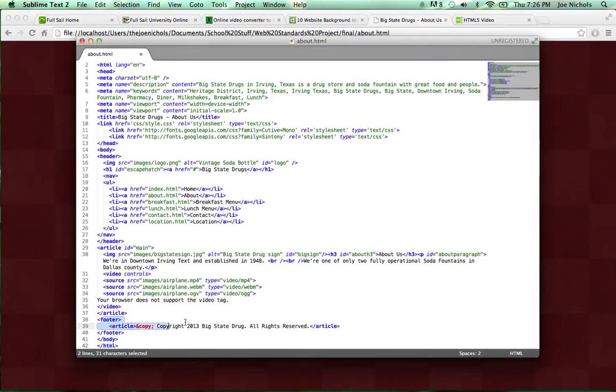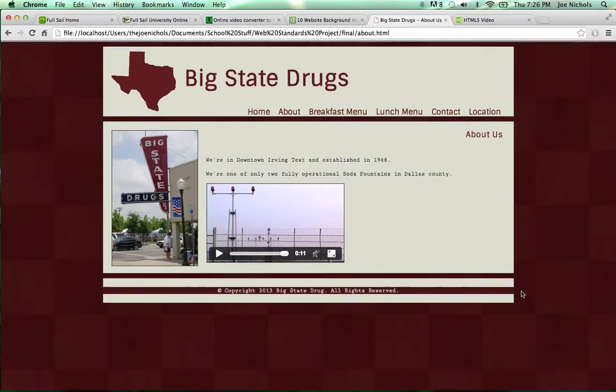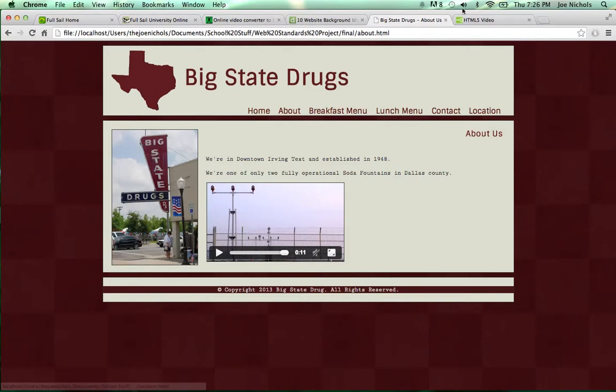And actually in the footer I changed where I had this as a section to where it was an article, just because I wanted to be able to style this whole thing right here. So, yep, there's that.